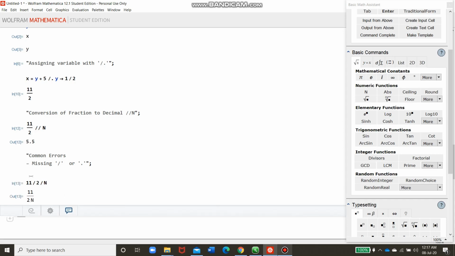It's 11 by 2n, which is not what we want. We want a decimal. So make sure you do it this way; otherwise you're going to get 11 by 2n, not a fraction to decimal. Or suppose you miss out a slash or a dot over here, let's see what error we are going to get.